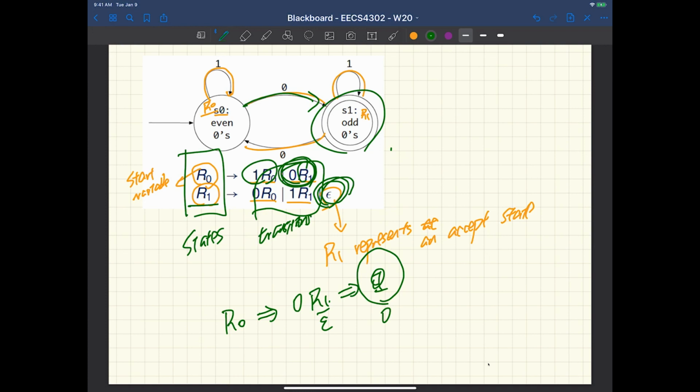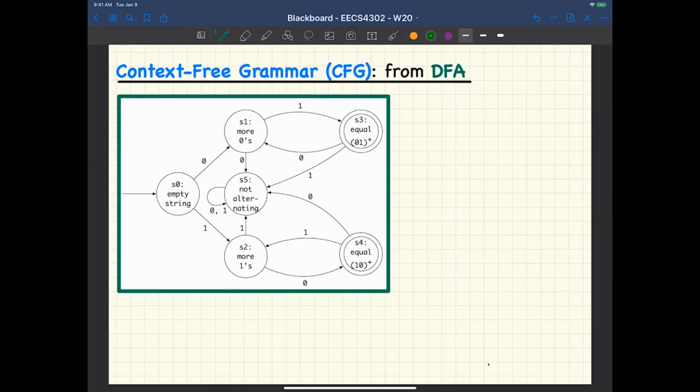Why don't we try to sketch this one here? Don't worry, it wouldn't take you long if you know the pattern already. First of all, how many variables do you need? 6. I agree. For simplicity, I'll make every variable the same as the state name. I've got S0, S1, S2, S3, S4, S5.